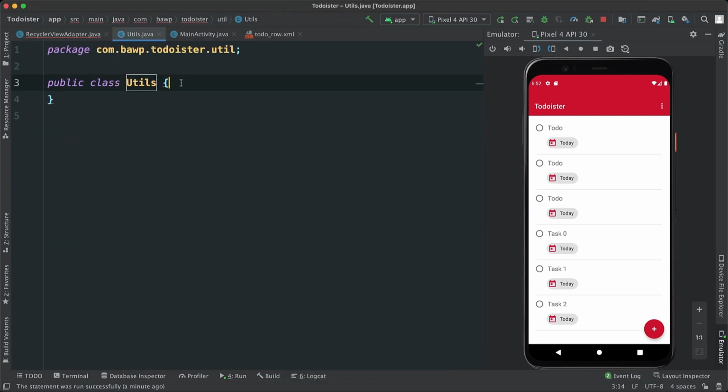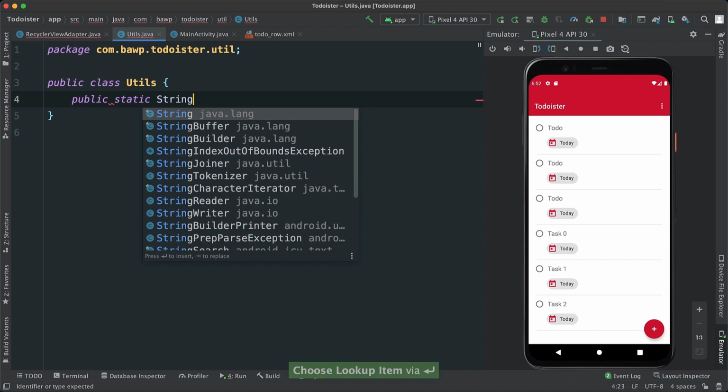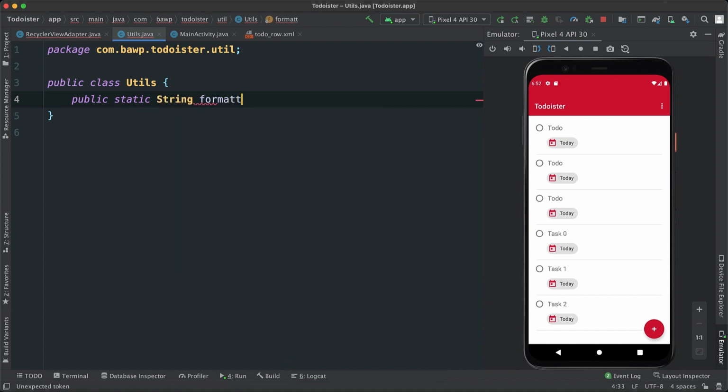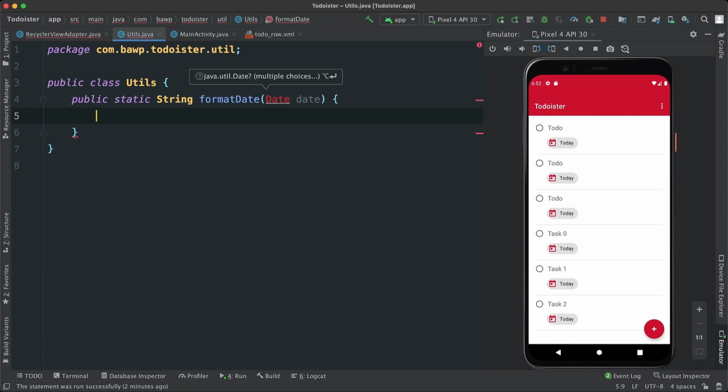So we have our Utils class here, and for our Utils class, this is just going to have helper functions or methods. The first one is going to be public static, a String type, right? formatDate. I'm going to pass a Date object. That's what's needed. Let's go ahead and import that.